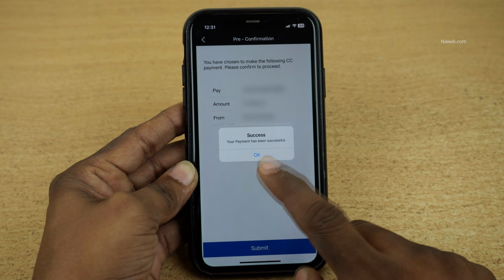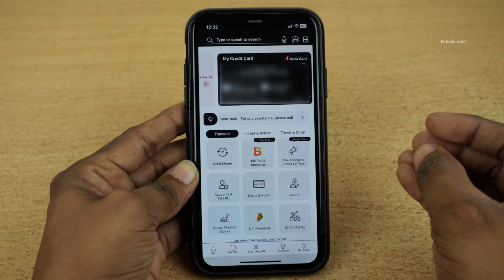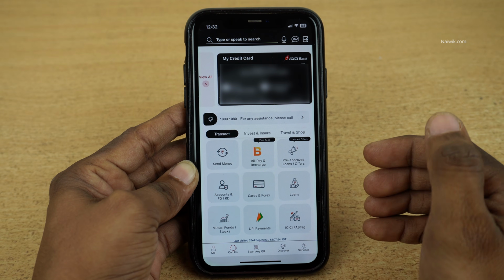You will get a message, your payment has been successful. Click on OK. So that's it guys. In this way you can make ICICI credit card bill payment using iMobile app.